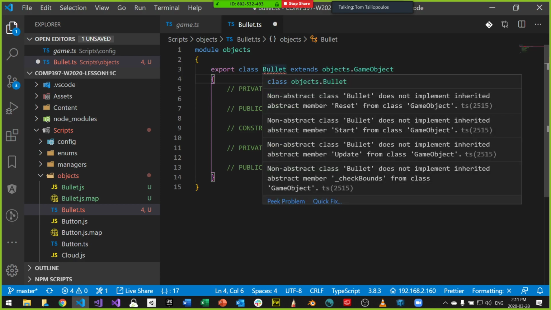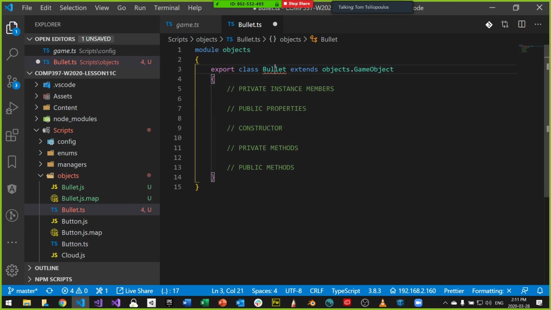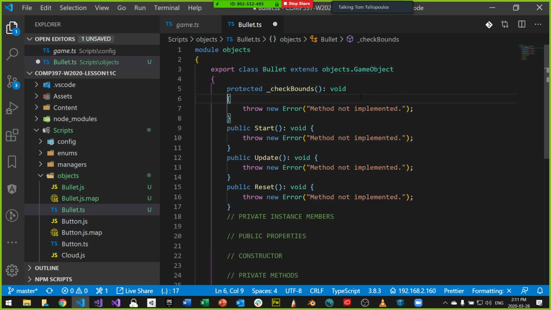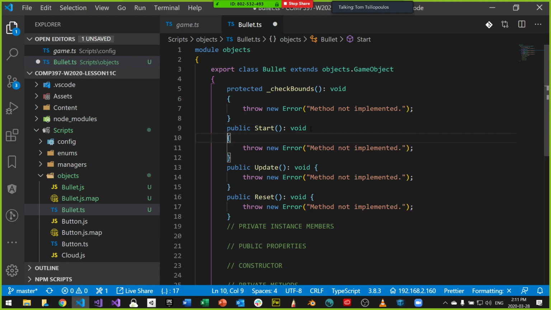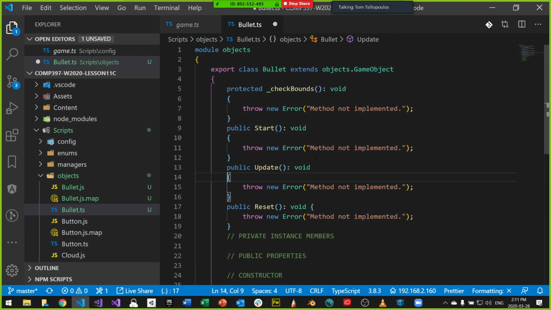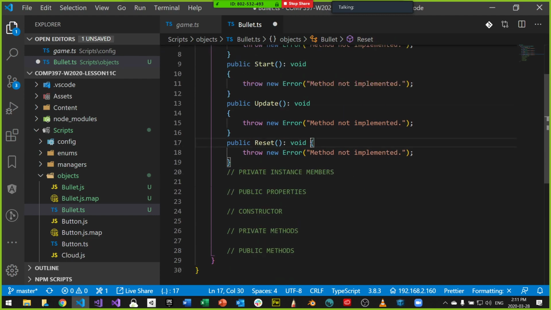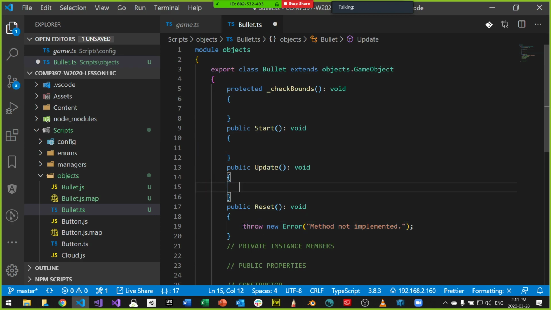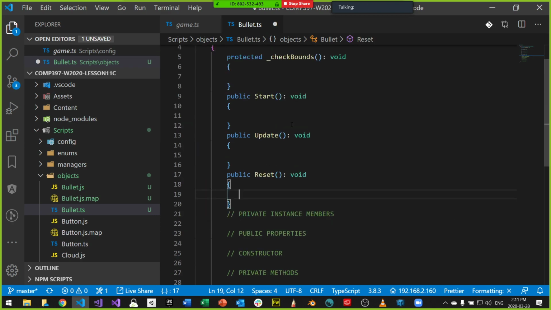Now the bullet is glowing red like this. I got a little underline, and the reason for this is that it needs to implement the inherited abstract class, so I can do that. What this does, of course, is give me all these members. I'm just going to respace everything and take away all these throws. I don't want to care about throwing errors right now. And I can reposition them.